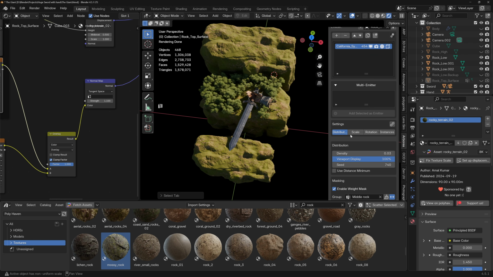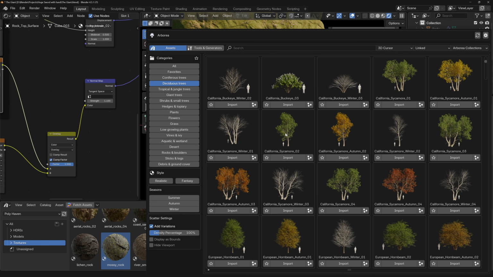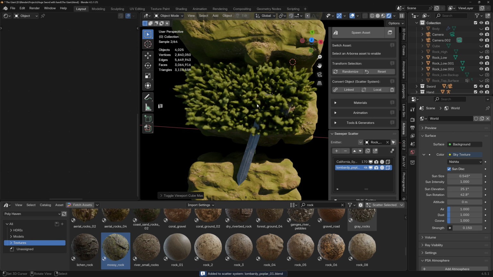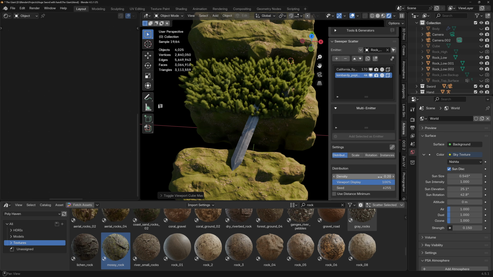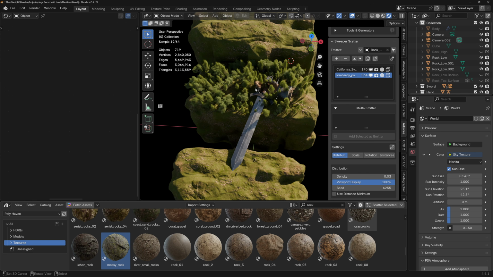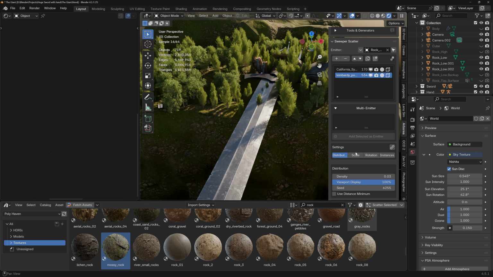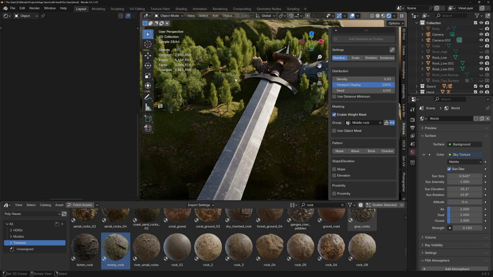So if I go with distribution even lower, like that, and go with another set, maybe this tree, and we can scatter it, and again lower the amount of it. You can see how many of these trees are 0.03 for example, and even less. Let's see, yeah, and we will use the same mask that we used here because we don't want trees to go on the sword, so we need to invert it. Perfect, like that.